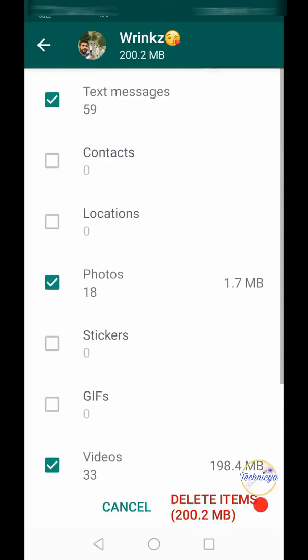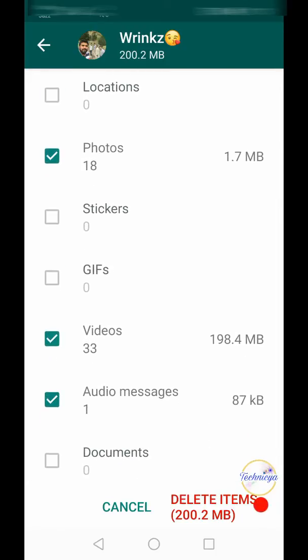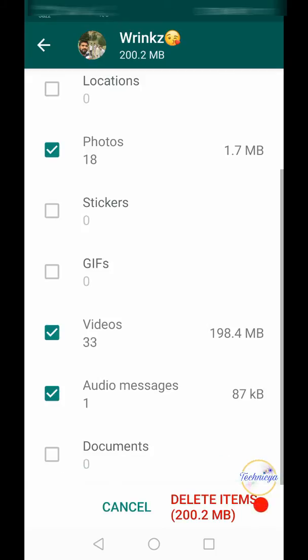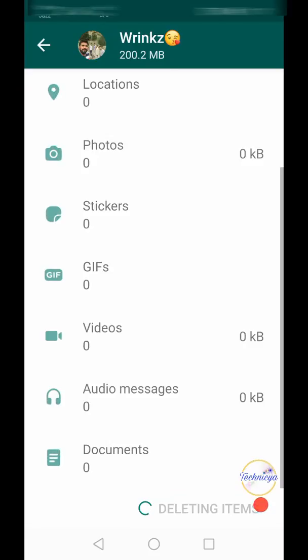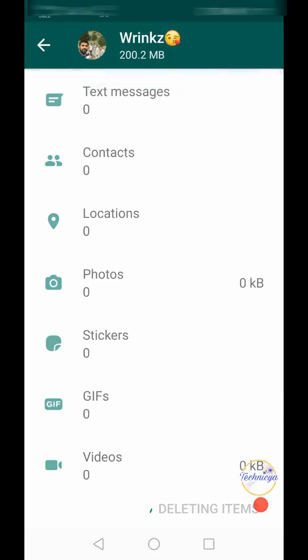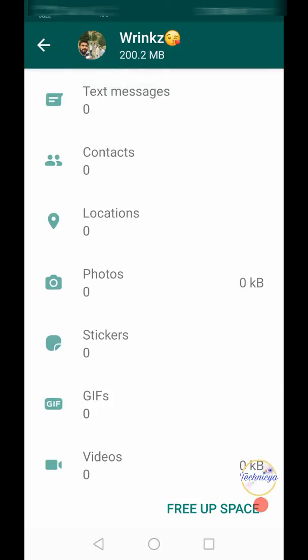You can select or deselect any of these. I am going to select the default one. Tap on delete items, clear messages. This will free up all the space.